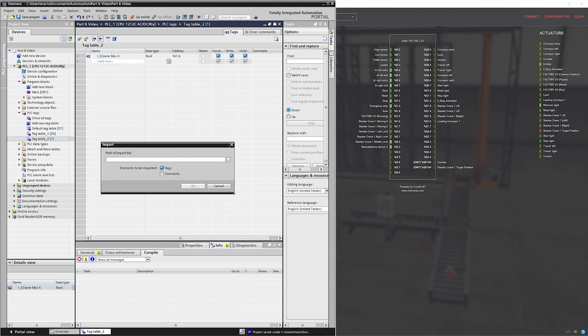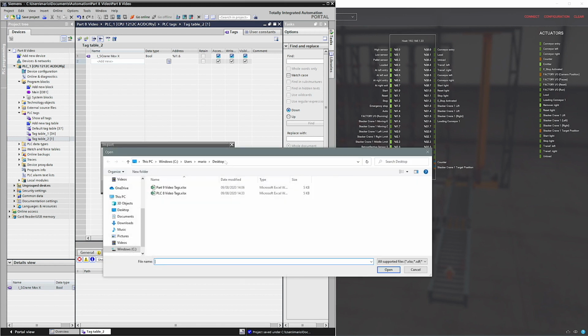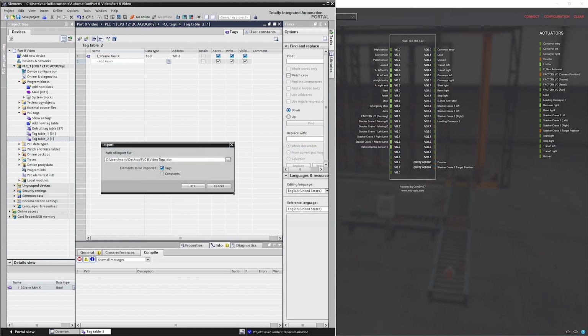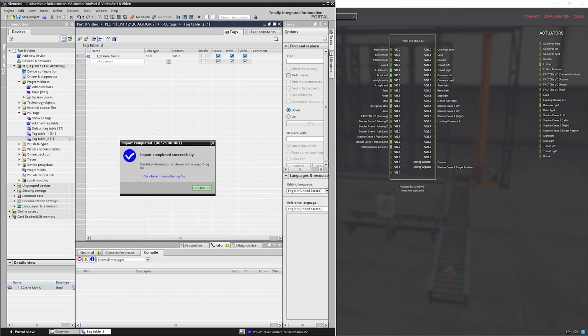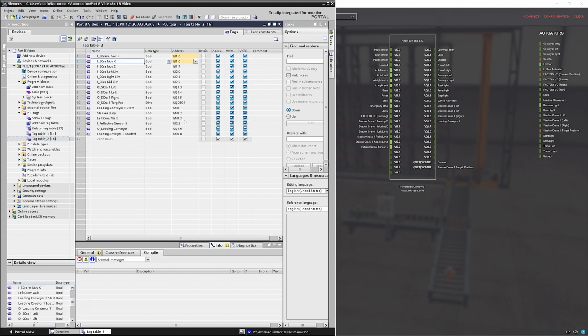Let's select Import and then find the file. I've exported it as PLC8 video tags.xlsx. So I'll select it, then open, then select OK. Then select OK again and see the information entered in the tag table 2. It looks like I used S-crane instead of SCRA, in which case it has duplicated the input, so I need to delete the first one. I should be able to right-click, then select Delete.